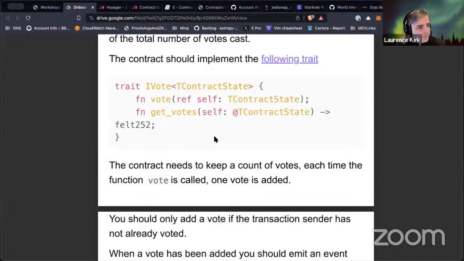It's an extremely simple contract. I tried to make it simple. It's really just there to make sure that you can write a simple contract and deploy it onto the test network. All of which we have done.